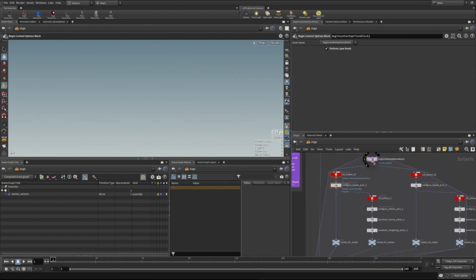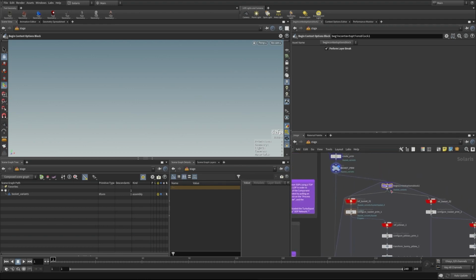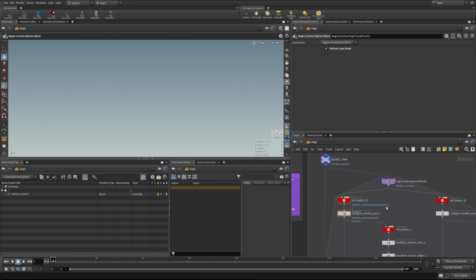So this top node is actually performing a layer break, so nothing above it is getting written. And that's just a clean way of working, just to make sure that everything is contained inside of each of these variants. You're not writing anything else inside of there. So that's just the way that we're doing it here.